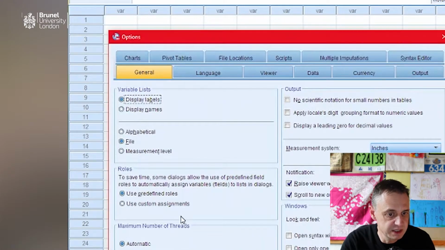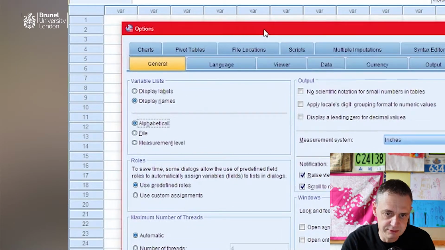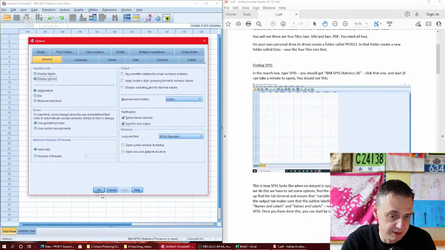Hello, computer. Yes. So it defaults to give variable names, to list variables by their label rather than their name, and it puts them in the format in which they are found in the file rather than an alphabetical format. It's usually preferable that we go with display names and alphabetical. So just get into the habit of doing that every time you open up SPSS, that we go to edit options, and on the general tab there we change variable lists to display names, and from file to alphabetical. Apply that. Yes. And okay.